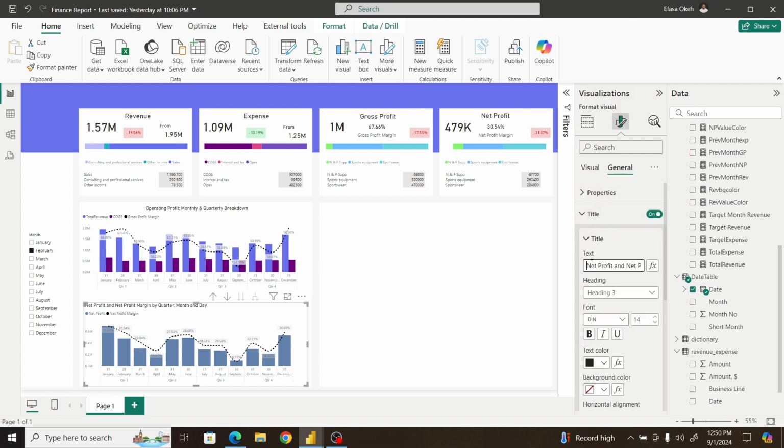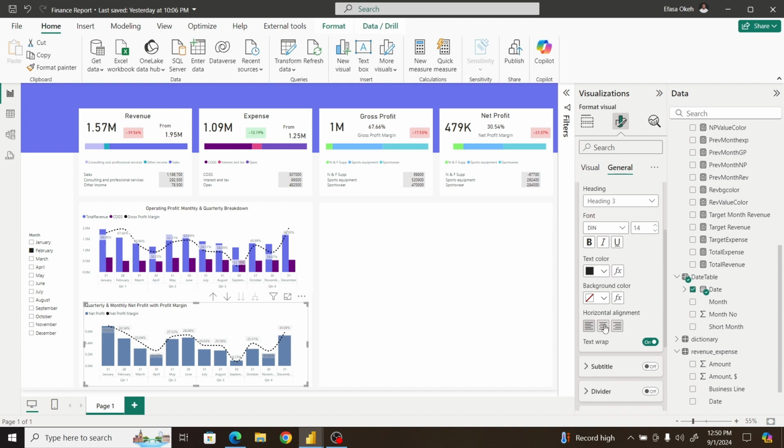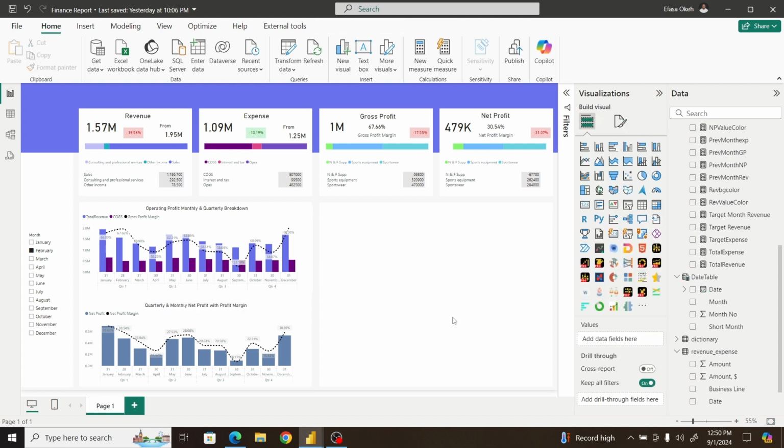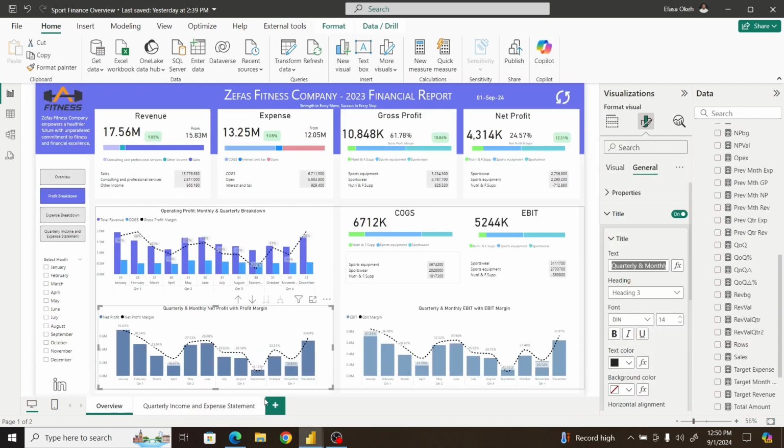General title, I'll paste what I copied. I'll scroll down and centralize this. So we are good. We only have 2 more visuals left. So let's navigate back to the report.